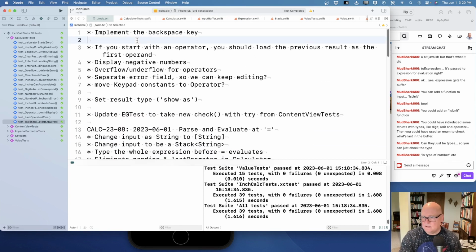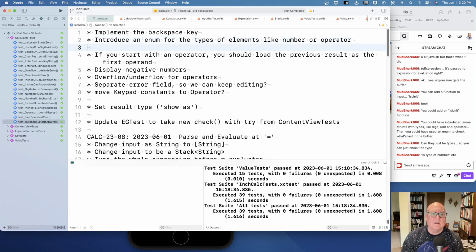I want to capture that suggestion, though. Introduce an enum for the types of elements like number or operator. I want to come back to that. We may try and implement backspace and do that first. All right. Given the time, I don't want to start it because it's kind of end of the week here, at least as far as me broadcasting.